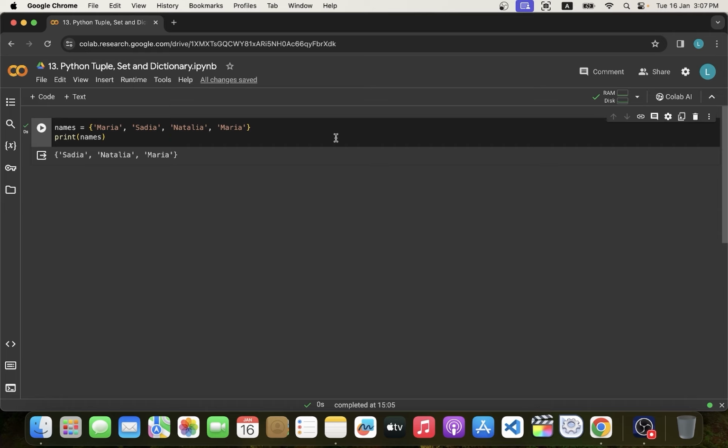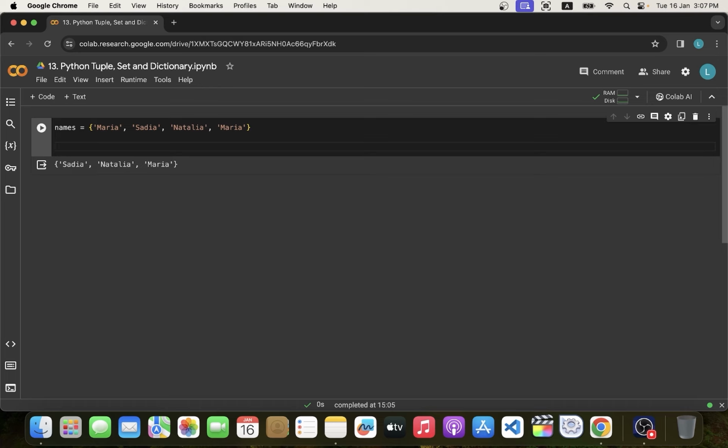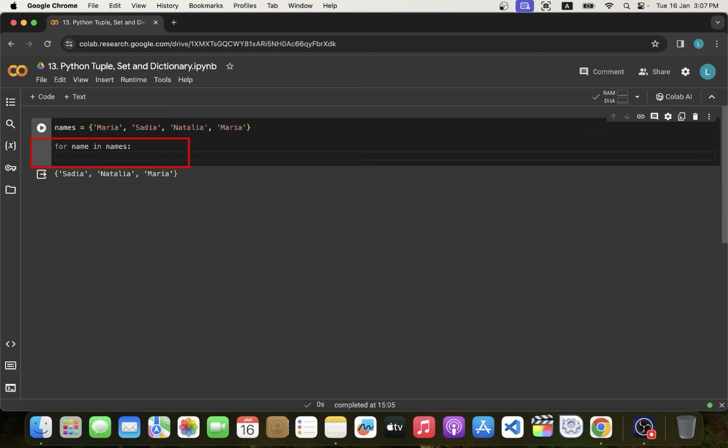As we know we cannot access a set element using an index like we did in list and tuple, so we have to use a loop to print all the elements of a set. Let's try it. So we can say for name in names colon, and in the next line let's print name and run the program.